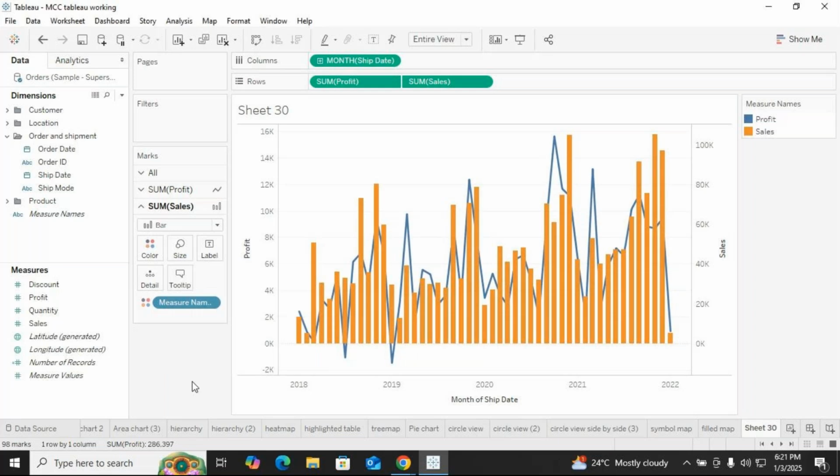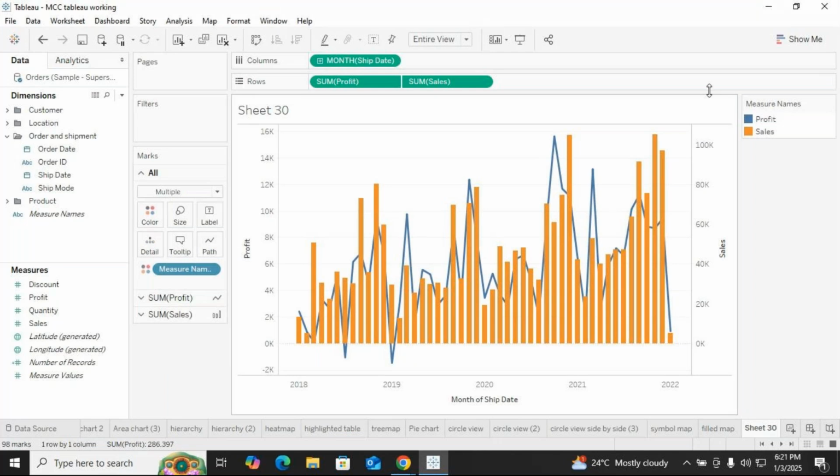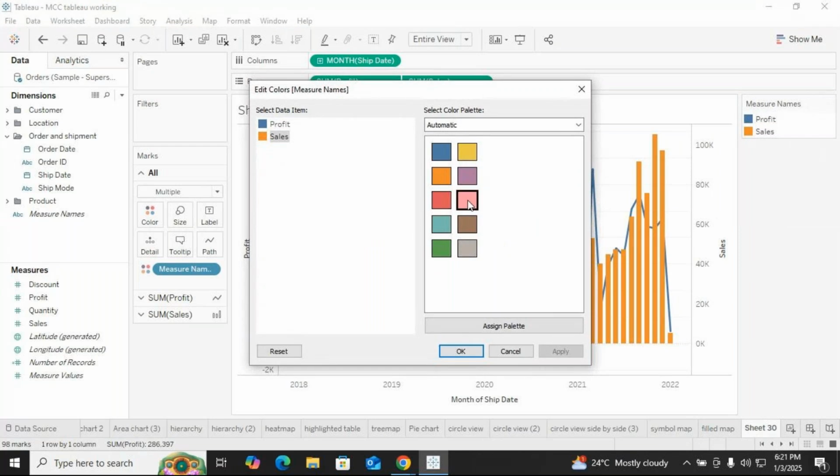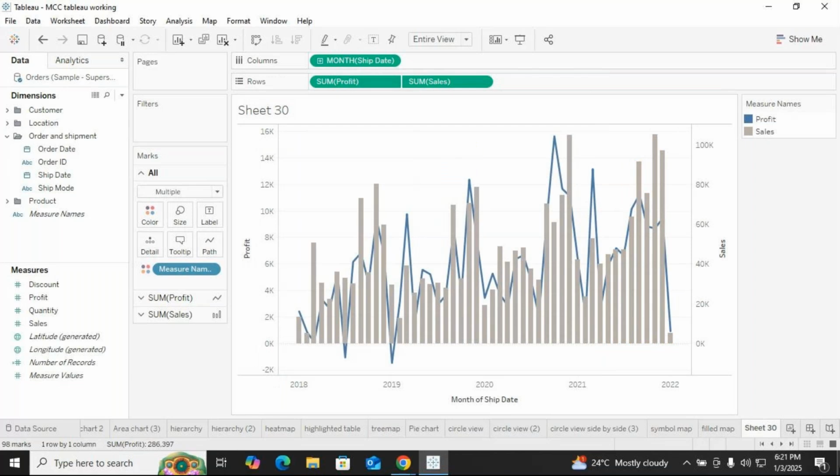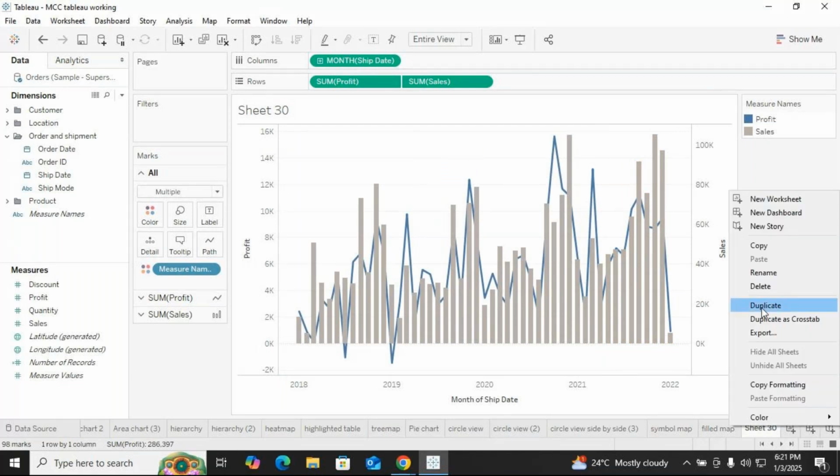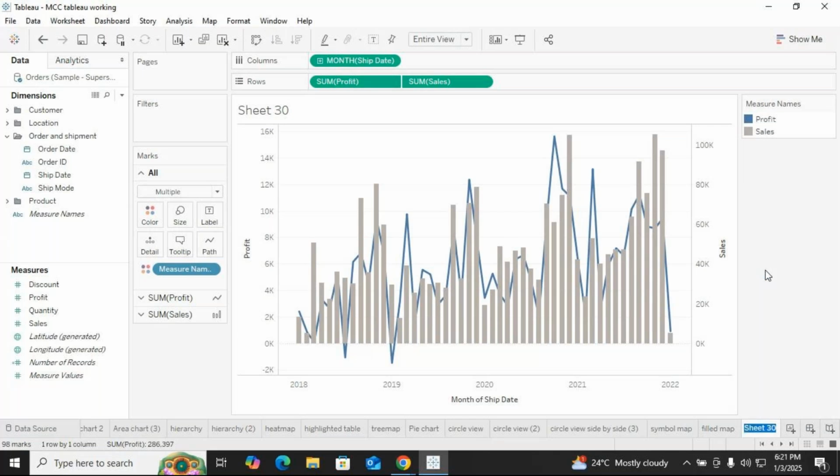So how much you want, you can increase or decrease. Okay, so sum of sales is in an orange color, profit is in blue. If you want to change the color, you can go for edit. I'll take sales, I'll go for this gray color, click on OK. Done. This is what I have done. I'll rename this as dual axis.